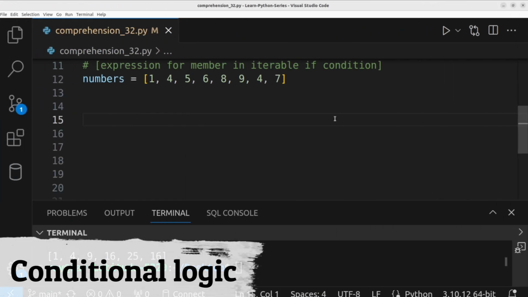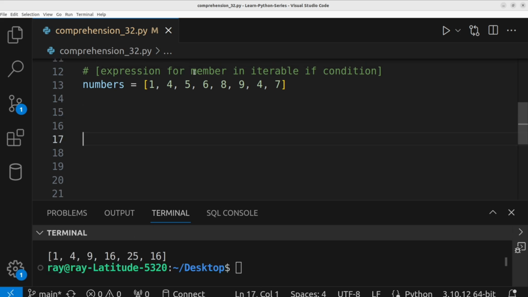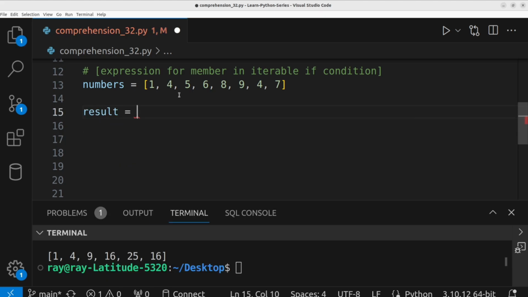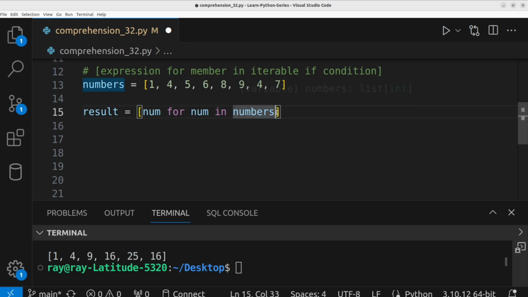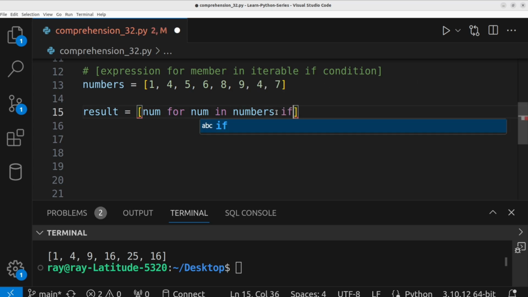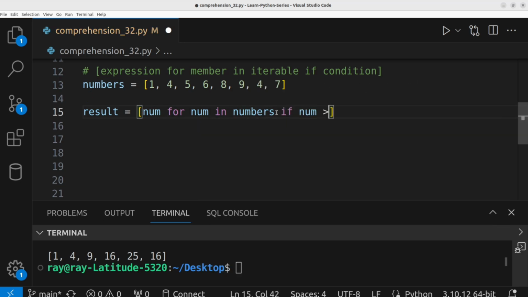List comprehension supports adding conditional logic. Here is the syntax. For each member in the iterable, the member is considered only if this condition is true. Let's say we have a list of numbers and we need to filter numbers that are greater than 4. Let's make use of list comprehension. Result equals for num in numbers. Num should be returned, which is the number. Now let's put a conditional check: if num is greater than 4.